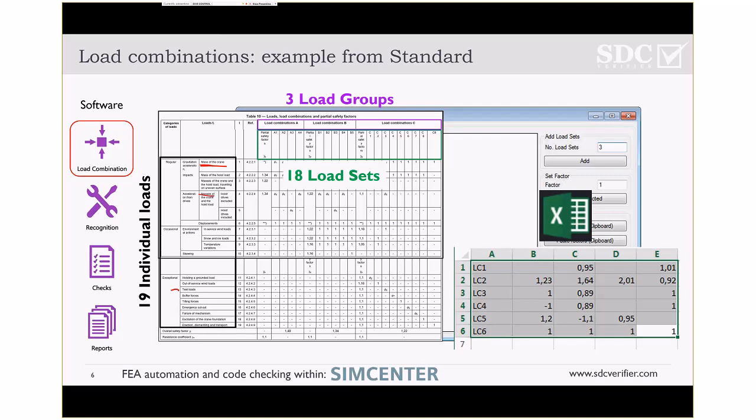So you have different load situations where you have a factor within, where you take 1.23 times 1 of gravity, for example, and 1.64 from hoisting or another load. So you separate the base cases from the load combination.